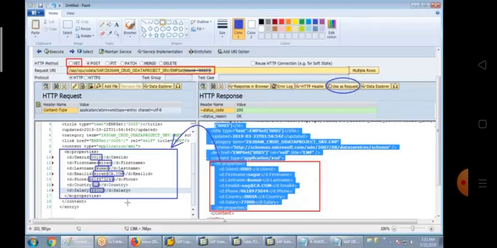After providing new record values, we are selecting post option in order to execute create entity method. After this, select post option to execute the service. If post operation is success, you'll get a message as something like created. So we have to execute this twice: one for get option, one for post option.